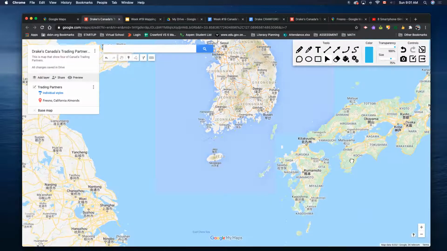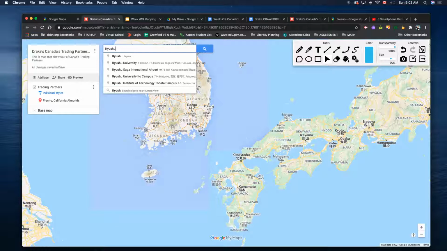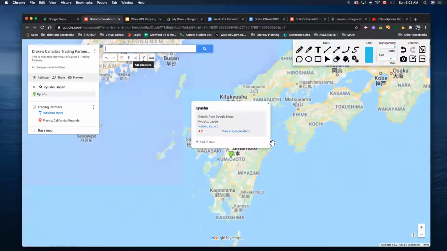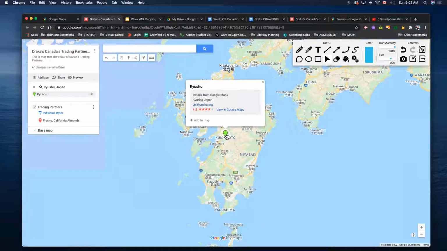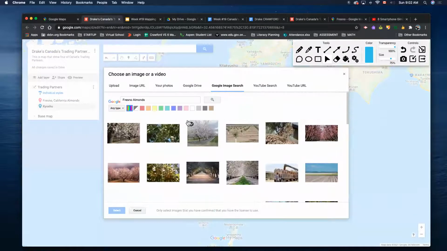So if you look at Japan here, Japan is an archipelago of many islands. I'm going to write Kyushu. Okay, Japan. Remember, I need to click on add to map. And then, of course, I can add the picture of my neighbor's Nissan Rogue. It's a red one. It's really nice.